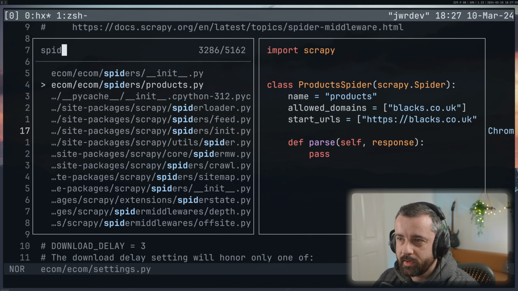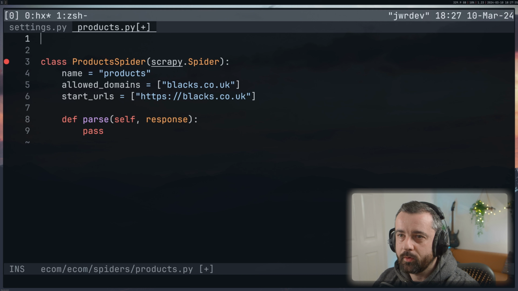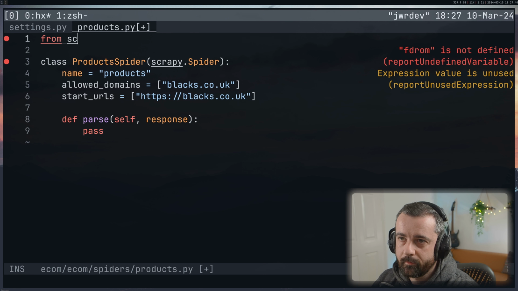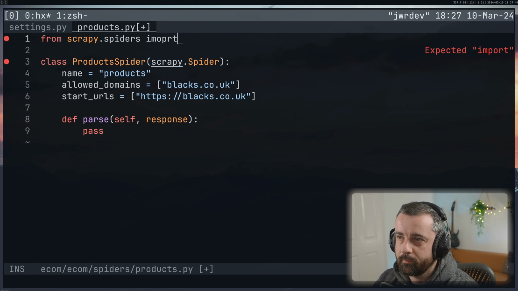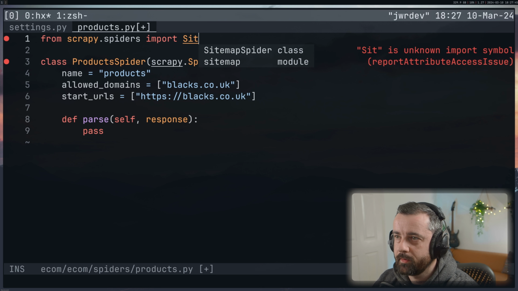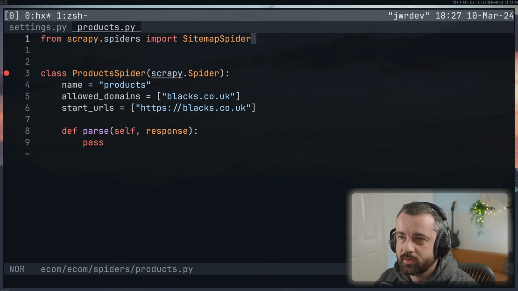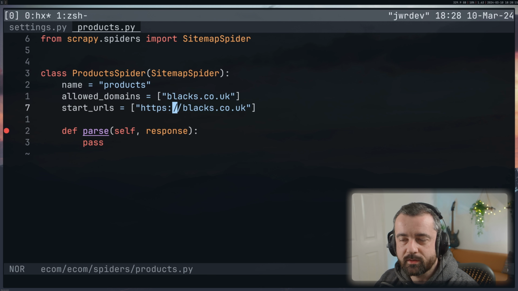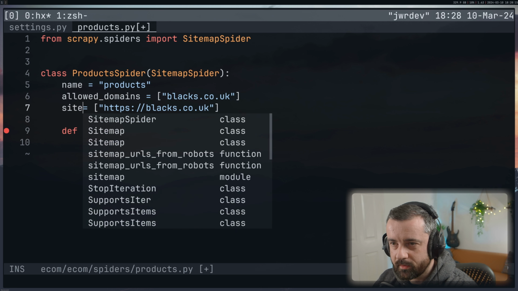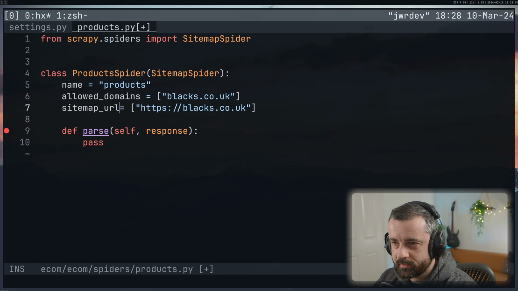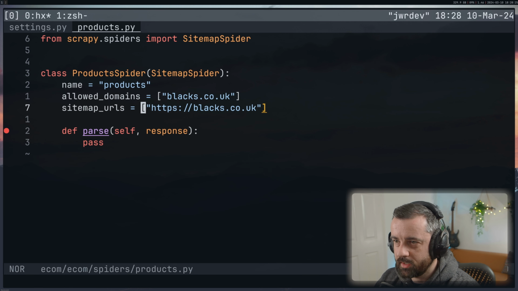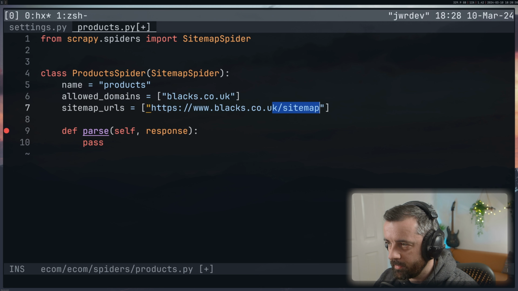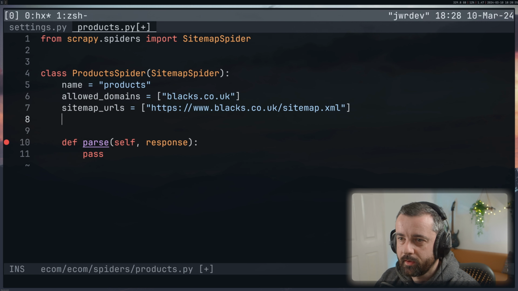And then we'll open up our spider, which is our products spider here. Now we don't want to import this, we want to change it. So we're going to do from scrapy.spiders, we're going to import the SitemapSpider class, and then we can change our product spider to be of that class. We need to change this a little bit. This is not start URLs now, it's sitemap URLs, I think. And we will want to change this to, I don't know if we need the www dot, but we'll put it in anyway, sitemap.xml, like so.